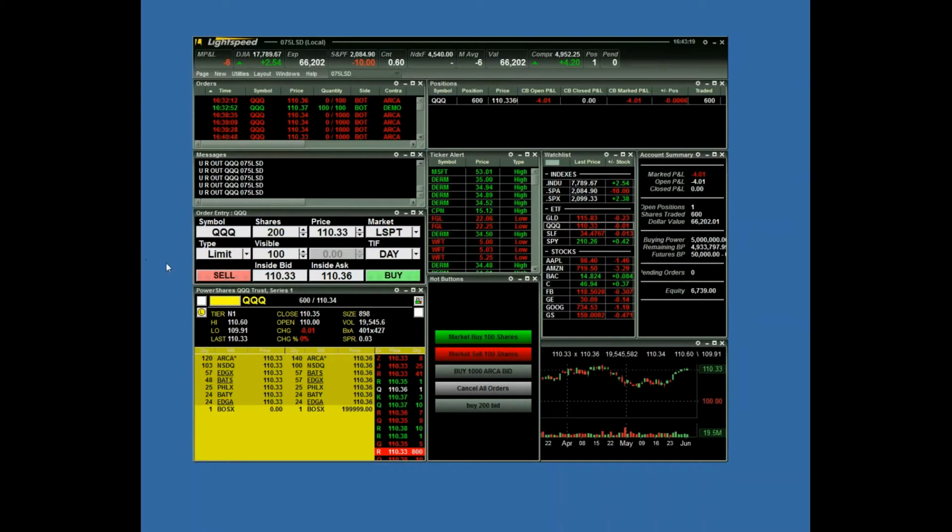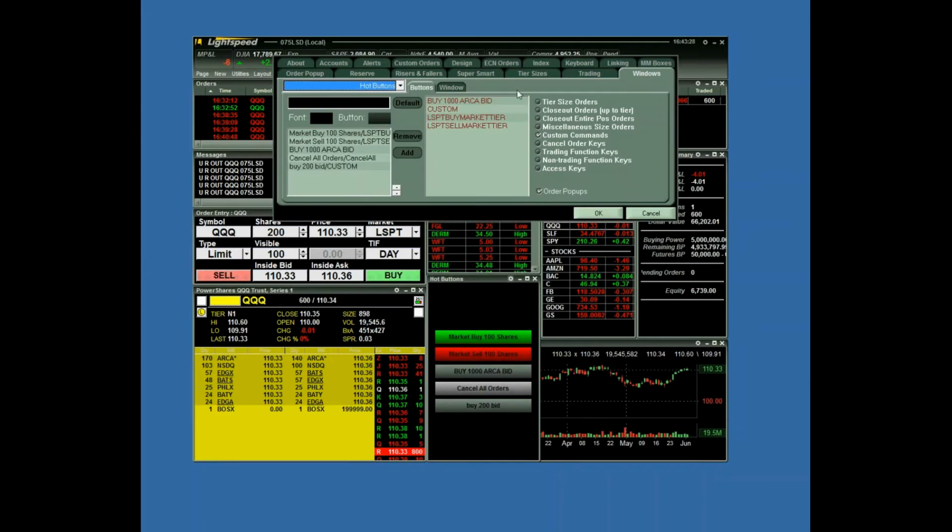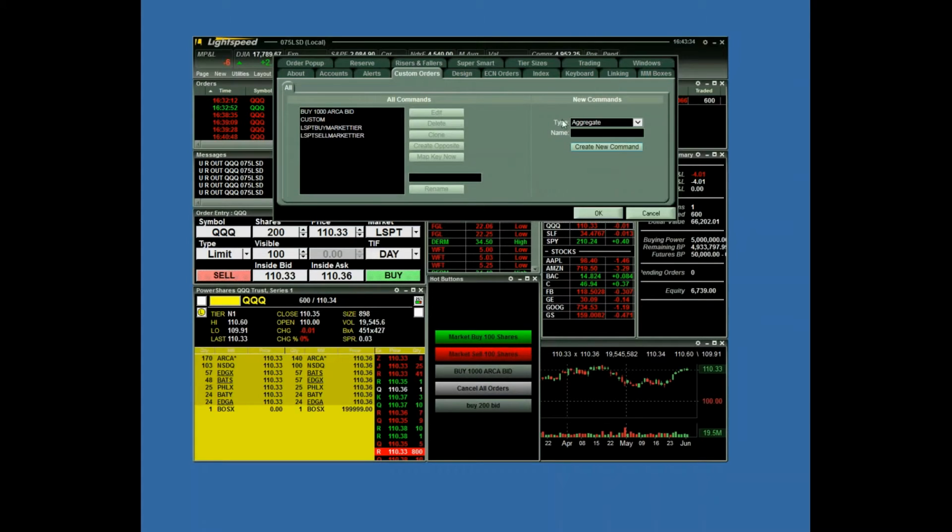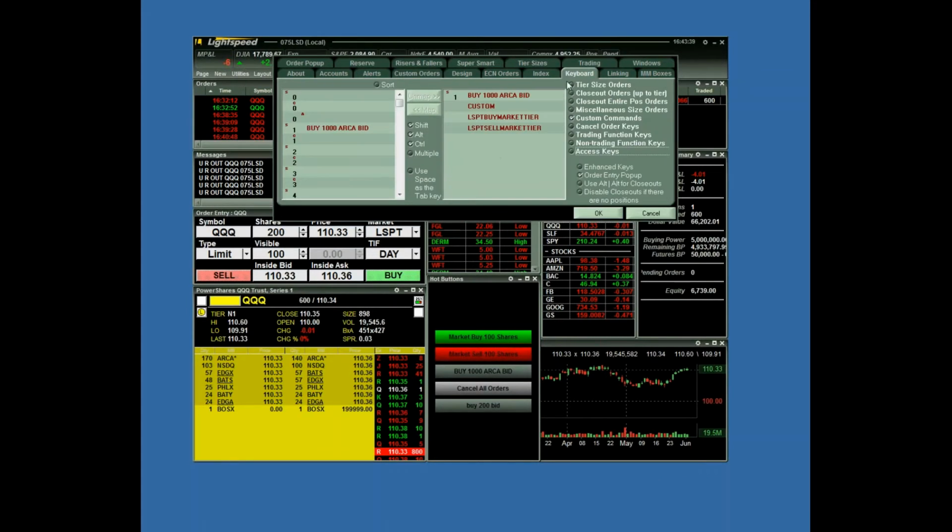You can default the quantity to the actual setting that you own. So you can do that as well. There's different commands for closeouts. So you can see when you bring up the hot button window or the custom order window, the keyboard window, you can add any of the predefined orders that we have as well.